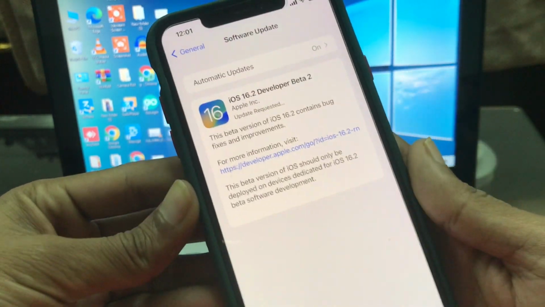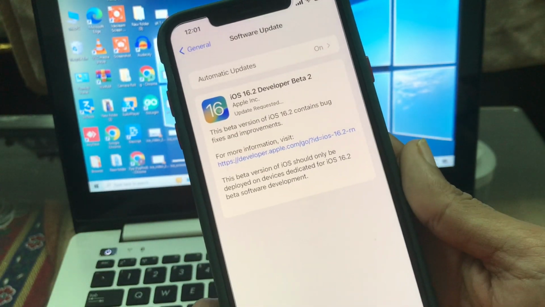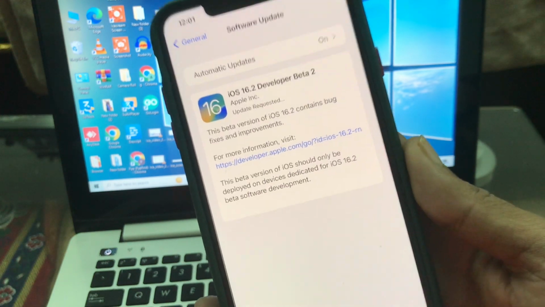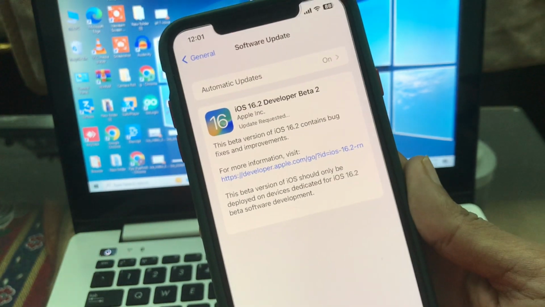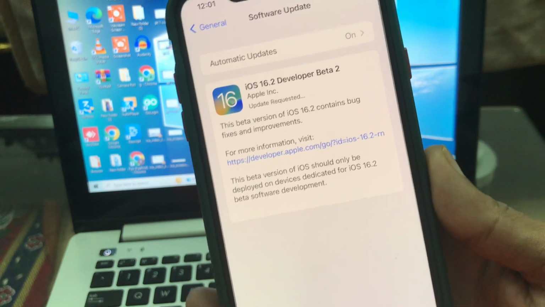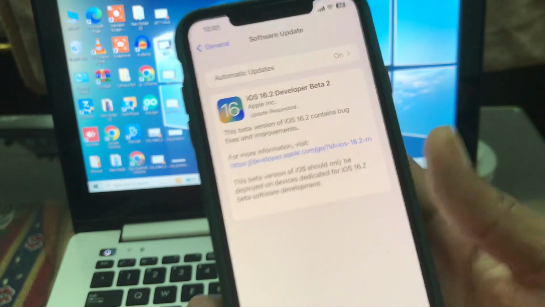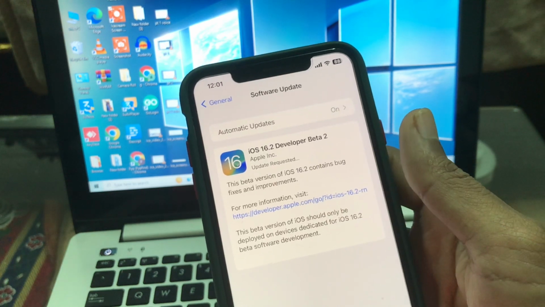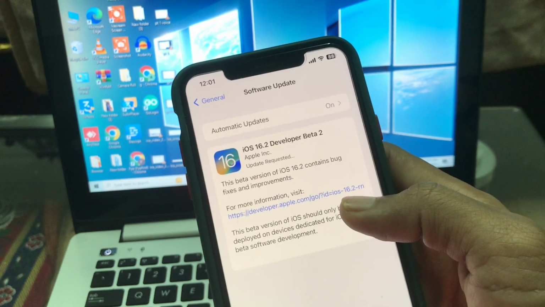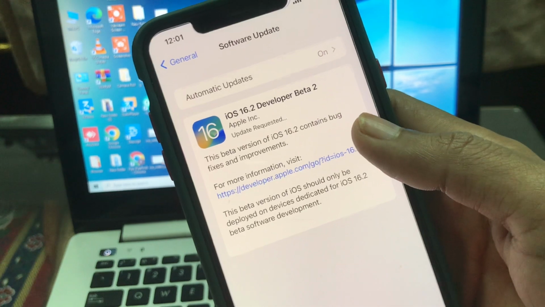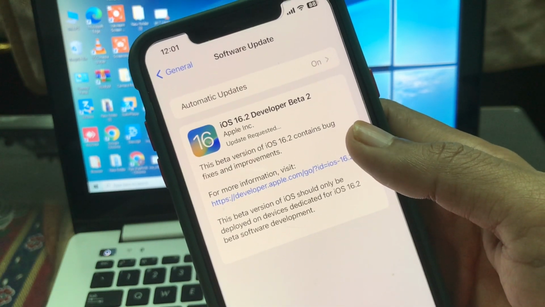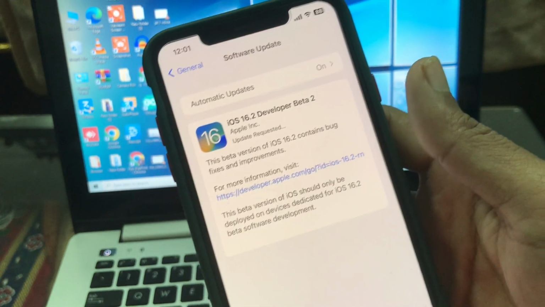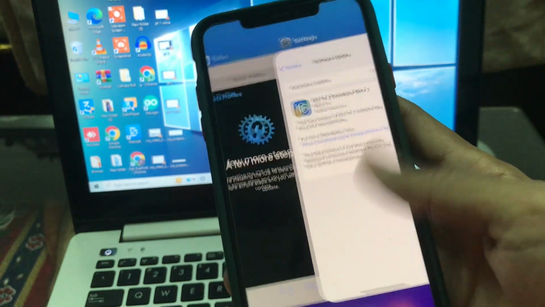In this video guys, I'm going to show you how to fix if the update is stuck on update requested. As you can see, if you're trying to download iOS 16.2 and it's stuck on update requested, then I'm going to show you how you can fix this problem. So as you know guys, iOS beta 2 is out now, and if you're trying to download it, as you can see, it's stuck on update requested. So if you have this problem, then let me help you to fix it. So let's get started.